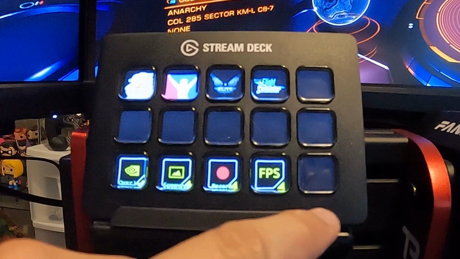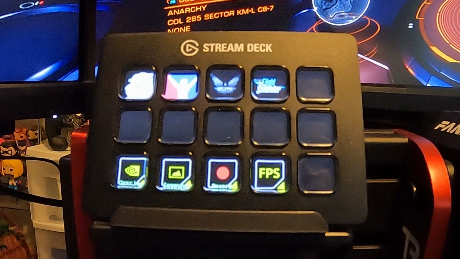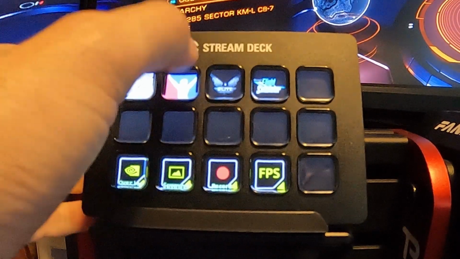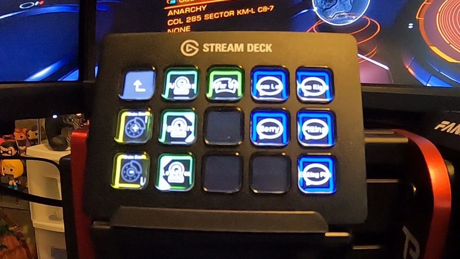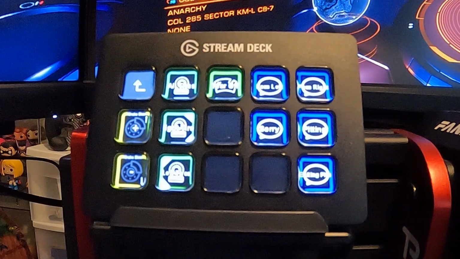And of course I have the buttons down here for just taking a quick screenshot, checking my FPS, setting up the NVIDIA overlay, and just recording from there. But for iRacing, I have button settings here too that make life a lot easier. These are my brake bias, and these are for tires when I go into the track.